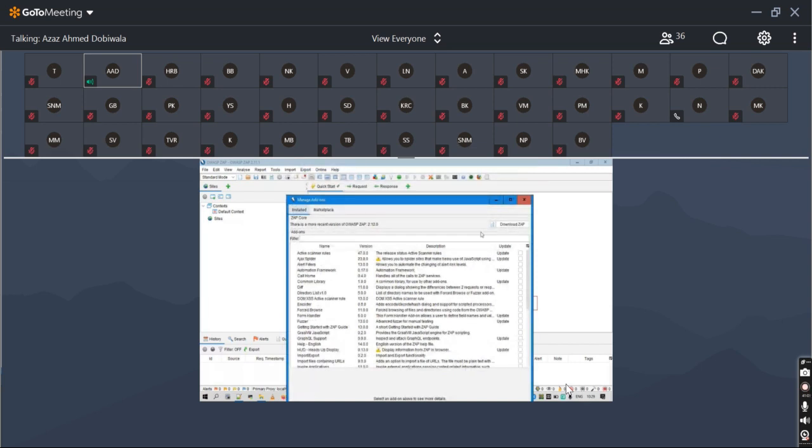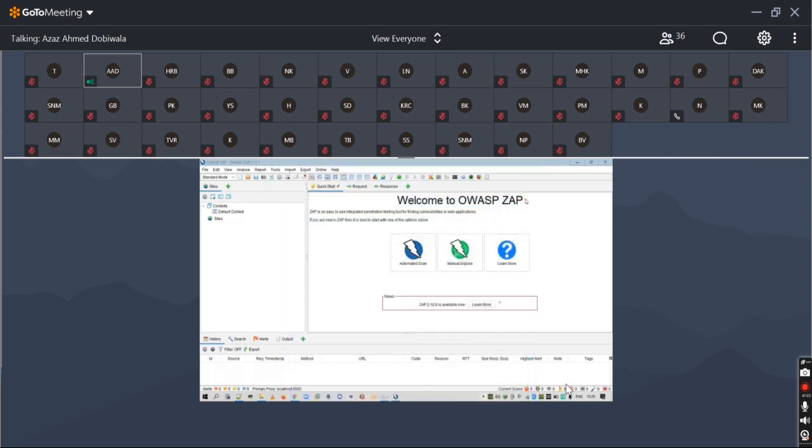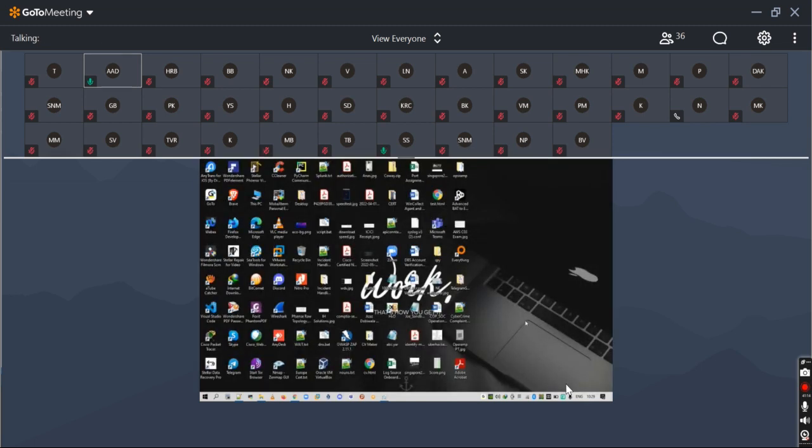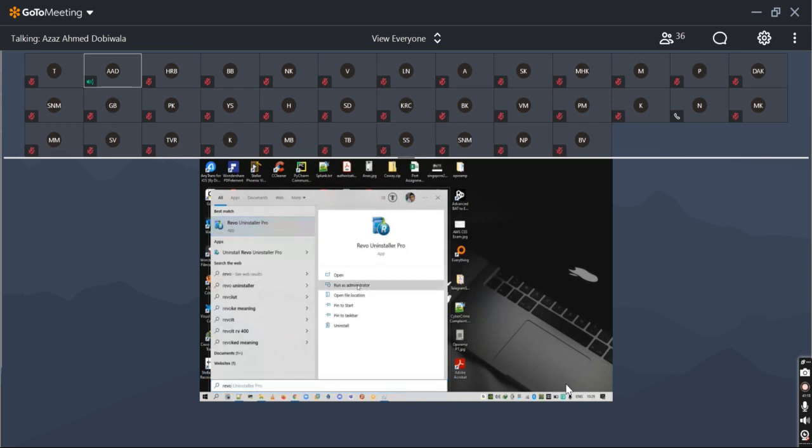I'll remove this version, download the latest version and show you the tool in the latest version. Fine. So that you can also see how to install and everything. So let me uninstall this software first.